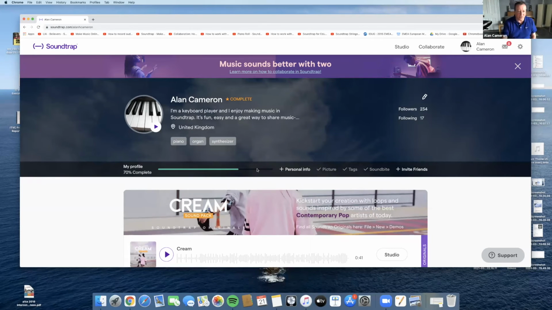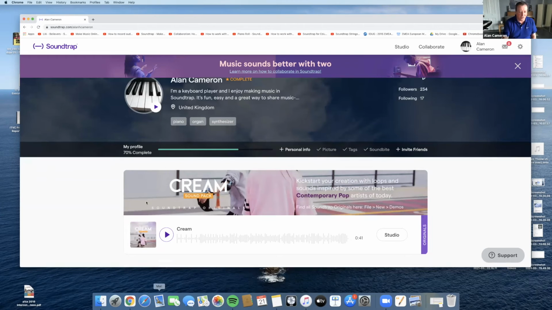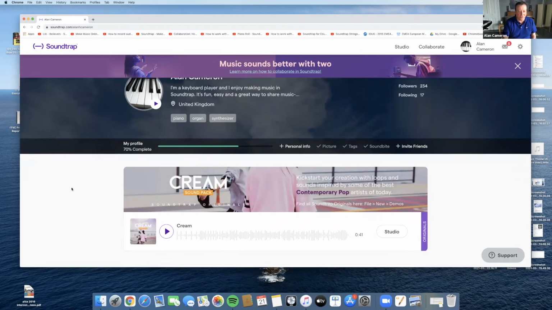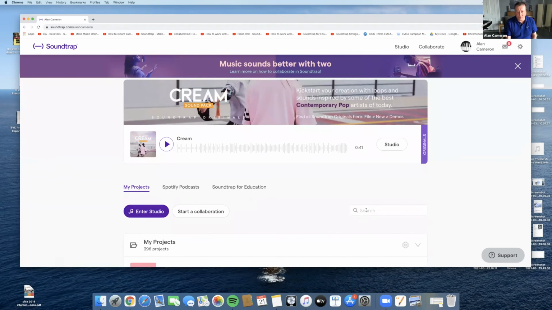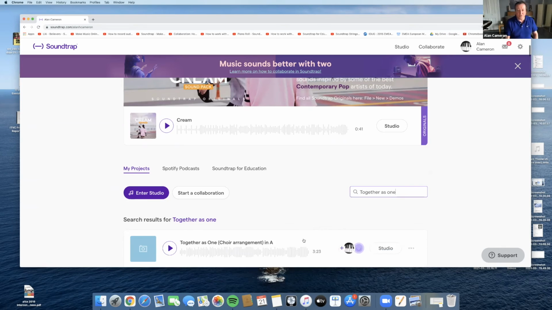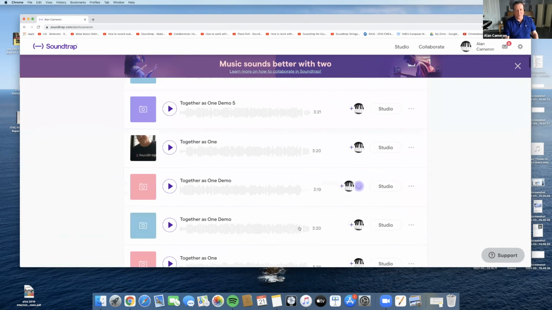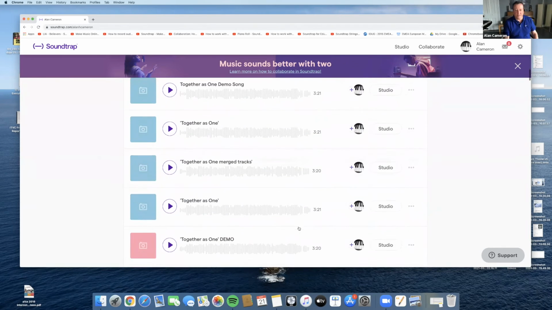Right, we're going to look at a song just to show that Soundtrap is a really quite professional tool. So I'm going to go to a song that's been recorded, Together as One. There's all sorts of Together as One demos. The one I'm looking for is this one.